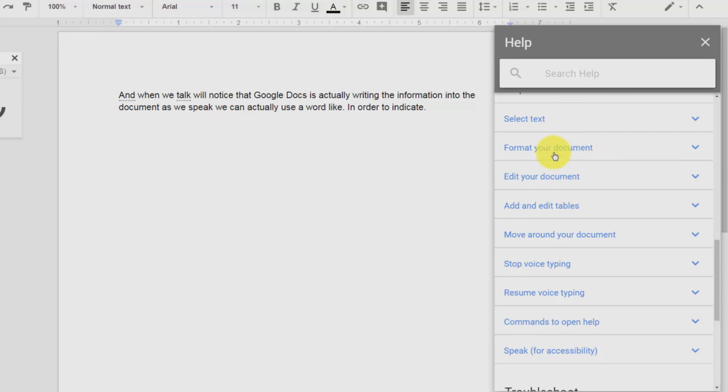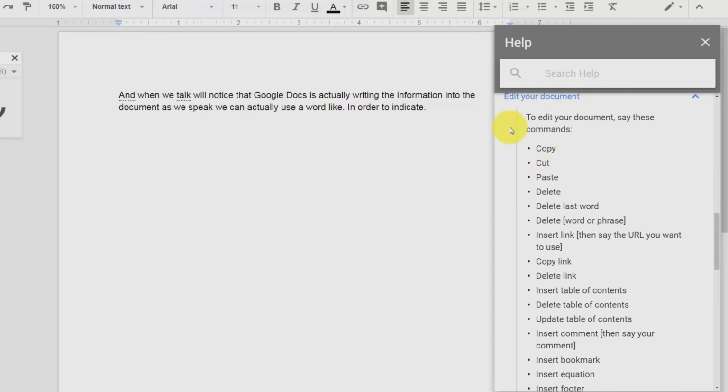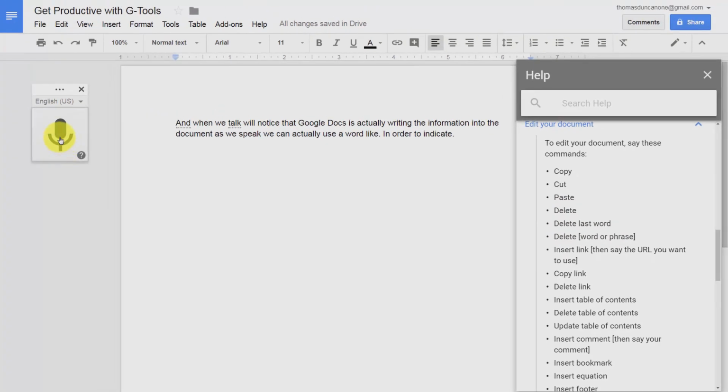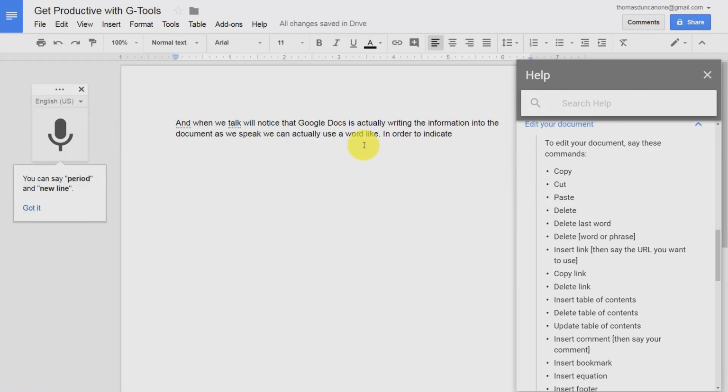For example, we can click Edit Your Document, and if we turn on the mic and say one of these commands, we can edit part of our document. So, for example, if we look at "delete last word" and we turn on this mic, "delete last word." And you'll notice that the last word in the document was deleted.